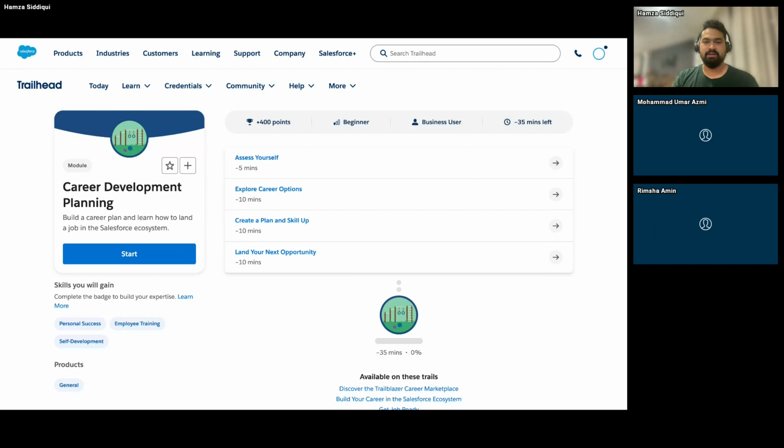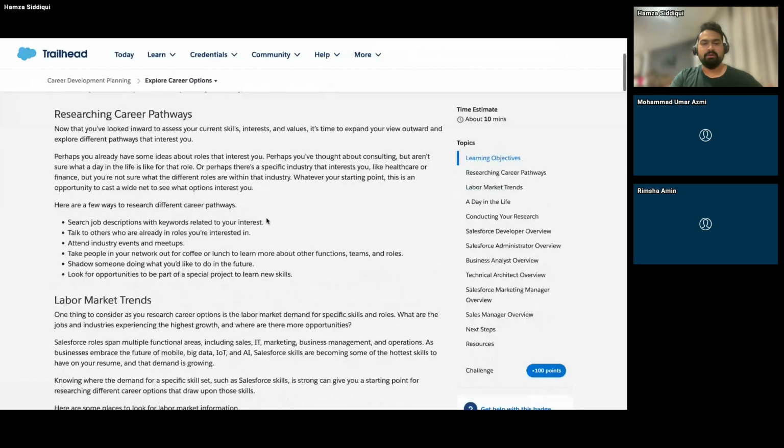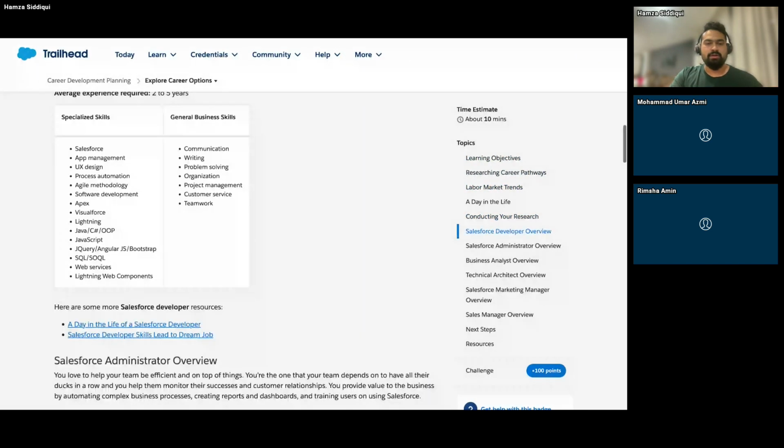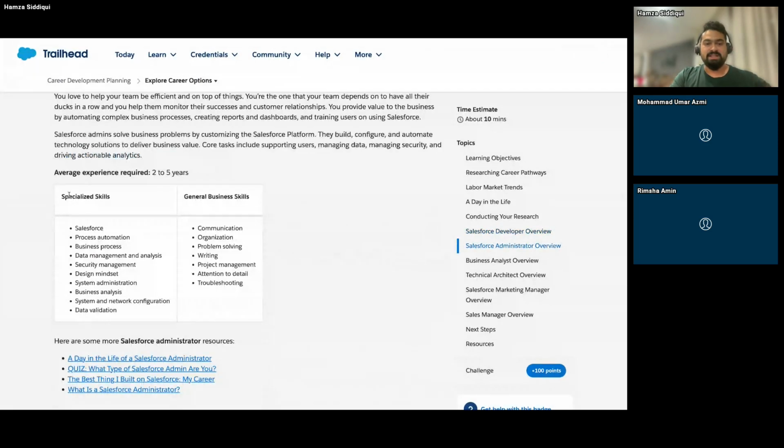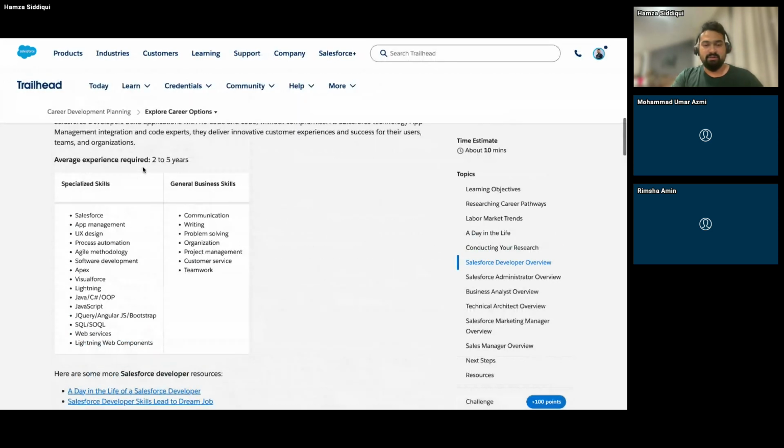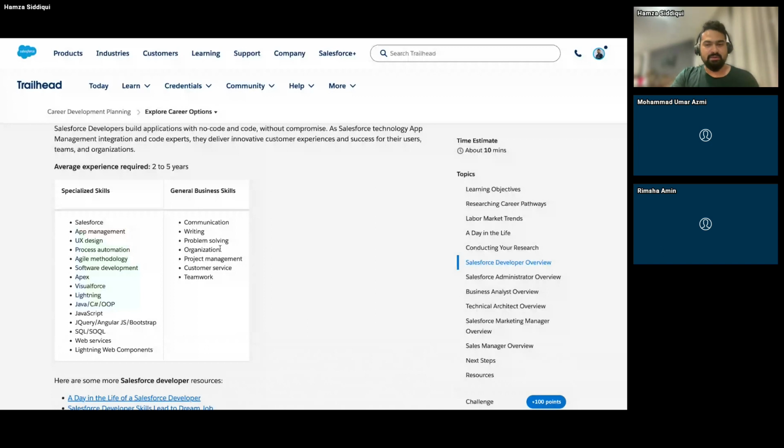When you click on get started, it will take you to the page where you can find different stuff. This probably has some new stuff, I guess this is the Trailhead module. You can explore different options, and this option is telling you about the specialized skills you need as a Salesforce Developer or Salesforce Administrator, and the general business skills you need. For a Salesforce Developer, what skills and business skills do you need? It gives you a little more detail about what you probably need, and you can choose your career path by having a look at this.